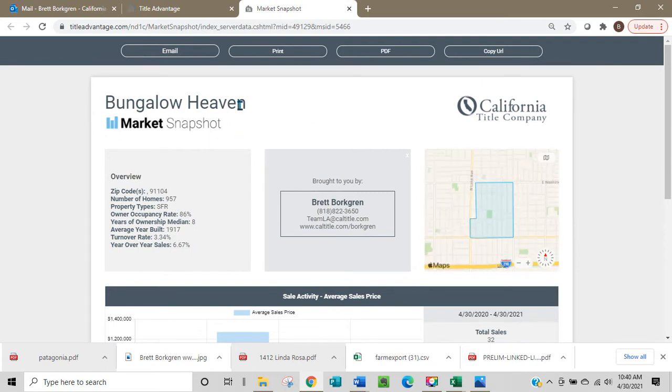So once again, you see Market Snapshot, Bungalow Haven. Zip code is 91104, number of homes 957, property type single family residence only. We put owner occupancy rate is 86%, years of ownership median is 8 years, average year built 1917, turnover rate 3.34, year over year sales 6.67. So the turnover rate's a little low, but you see it's on an upward trend. So this is probably a pretty good area to farm. We see some increases last year. So historically, the turnover rate's about 3.34, but we are seeing a trend going up.